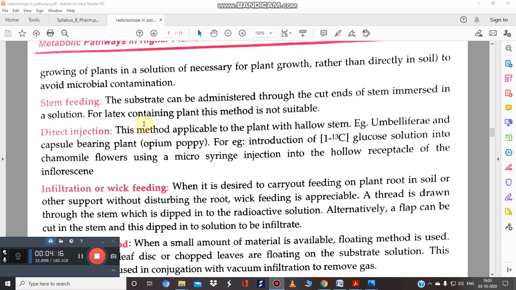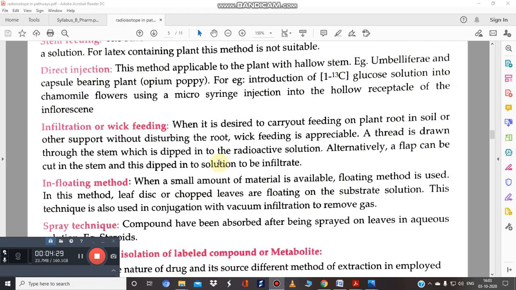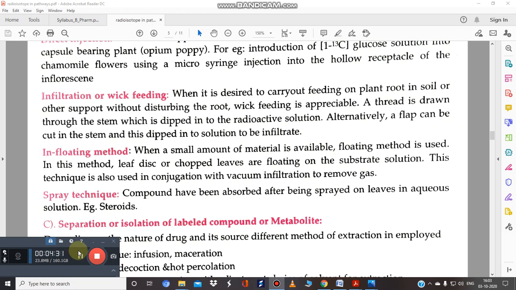Next is the direct injection method. Here we will use a micro syringe. We will take our radioactive element or radioactive isotope and inject it into the plant with the help of the micro syringe. Next is the wick feeding method. This is another important method. So what happens?